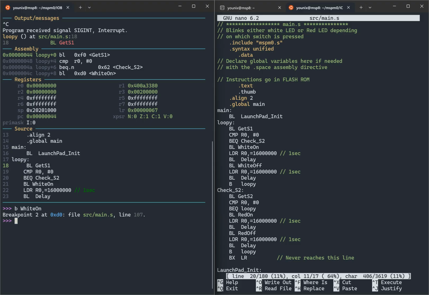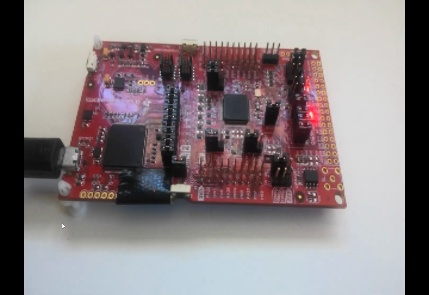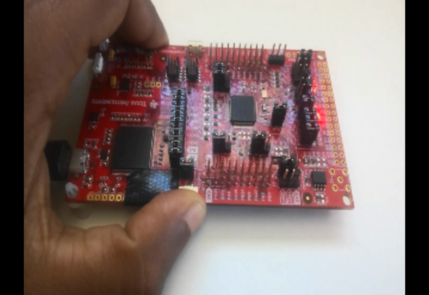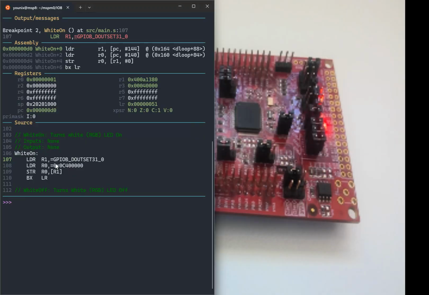I set the breakpoint and I can say continue now. If I say continue, it's going to stop in the function called white on. The reason it's not doing it right now is because it only goes to white on if the switch has been pressed. So I'm going to press this button, which is the switch. I'll show you which switch I'm going to press. Here is the switch 1, so I'm going to press that. The act of pressing that switch should take me to the function called white on.